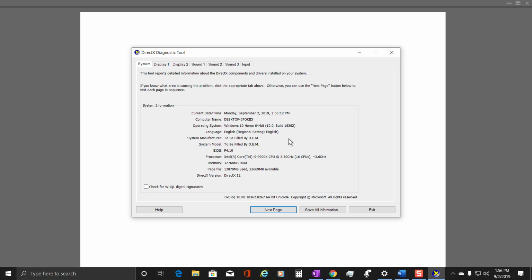So before this window comes up, you may get a window asking you if you want to check your drivers or something along those lines. If that comes up, just click no unless you want to do it. It's up to you. But for this process, say no and then just keep moving forward. Okay, so here we have some tabs up on top: system, display 1, display 2, sound, etc. So this is a DirectX diagnostic tool window.